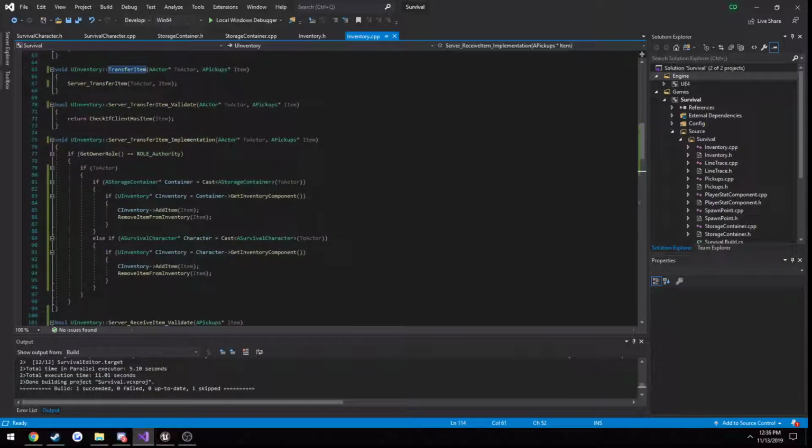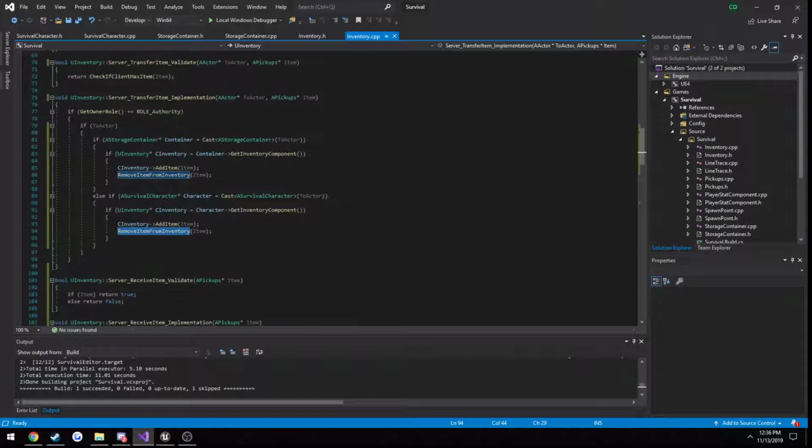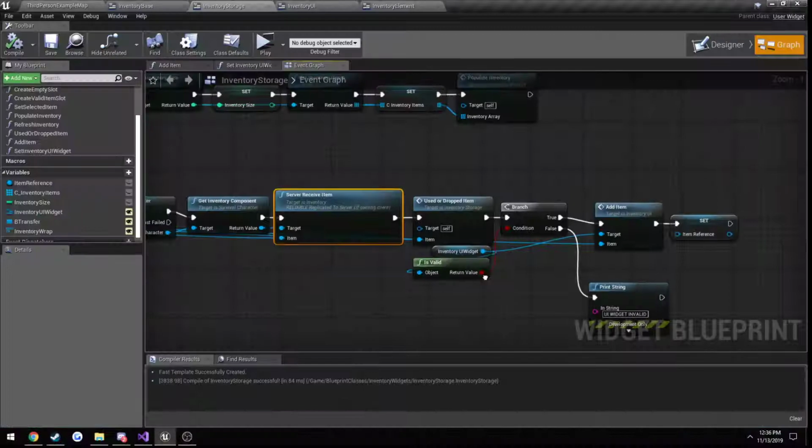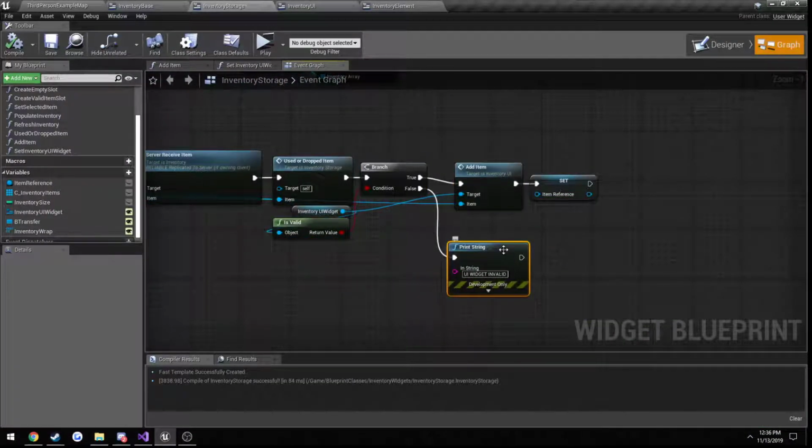So that simply checks to make sure the actor is valid. Then we check if it's a container. If it is a container, we do exactly what we did before. We get the container's inventory, and we simply add it to that inventory and remove it from our own. Now if we're sending it to a player, we check and make sure it's a player first, get access to the inventory, add it to the inventory of the player, and remove it from the chest. So, pretty straightforward. Then we simply just refresh like before.